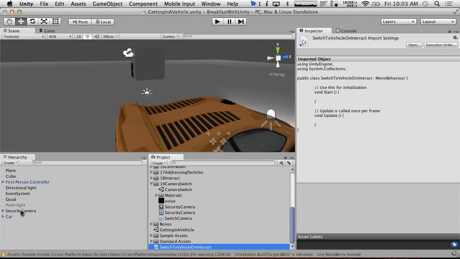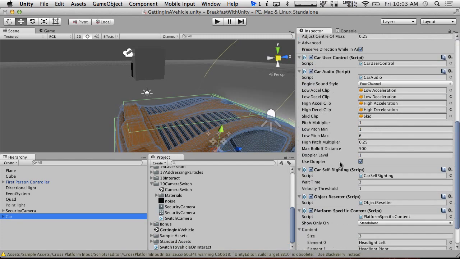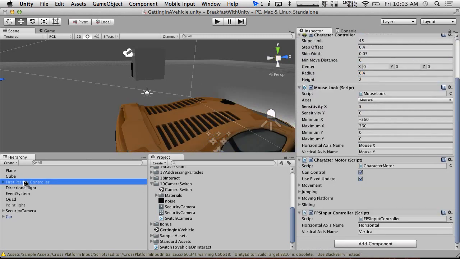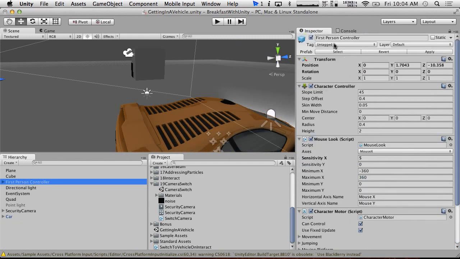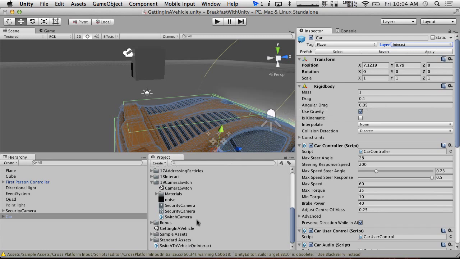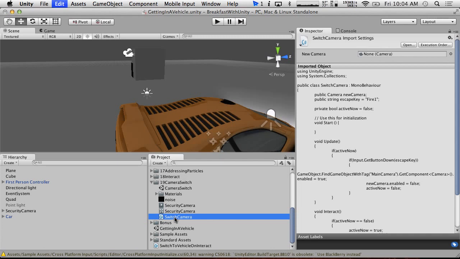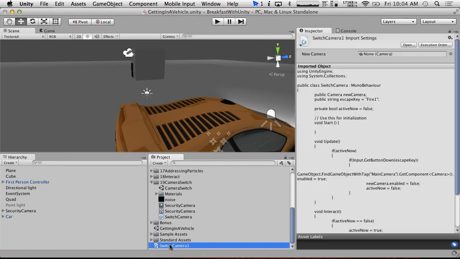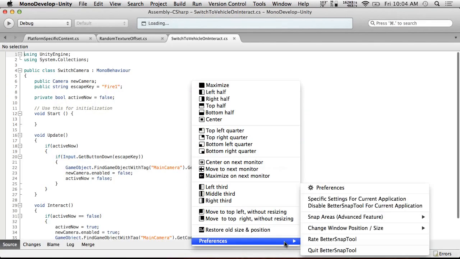And so basically my theory and what we're going to try here is we're going to just disable the scripts that we don't want when we enter the car, and then we're going to disable the player, which should be tagged as player, but he's not. So let's tag him as player first. And we're going to put the car into the interact layer so that we can use the same type of stuff that we were doing before. And I'm actually going to copy over the script that we have for switch camera. I'm going to duplicate it and bring it over here. So I'm going to just copy that, delete this one, paste this in here, and then open this, and quit Better Snap Tool.